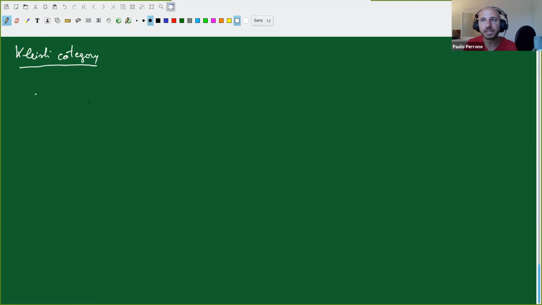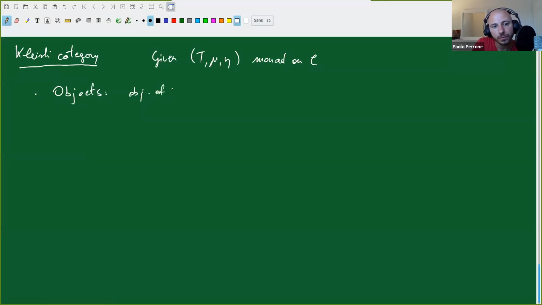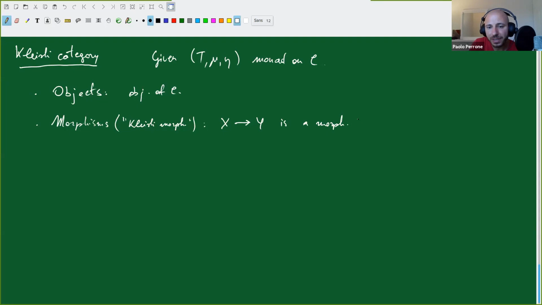So, first of all, the Kleisli category is a category. Objects: given this monad on C, the objects of the Kleisli category are just going to be the objects of C. The morphisms, sometimes called Kleisli morphisms, are going to be, well, a morphism from X to Y is defined to be a morphism from x to ty in C.